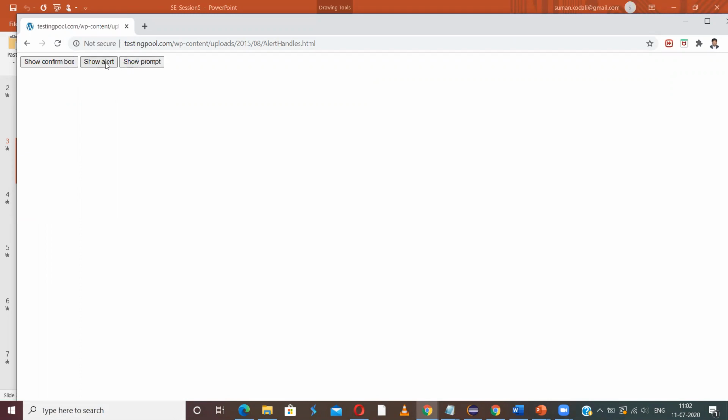So first let us see alert. When we click the alert button, it will just display some message, some warning. Okay, that's it. Next, I'm showing the confirmation box. So click on confirmation box. It will have 2 buttons, and we use it when we want to take 2 different actions based on the response from the user.